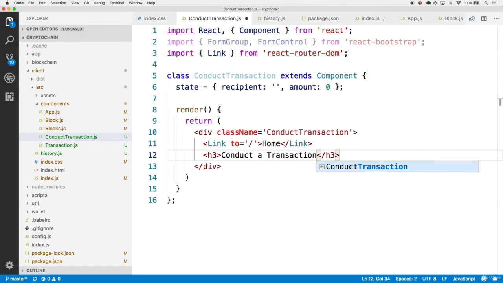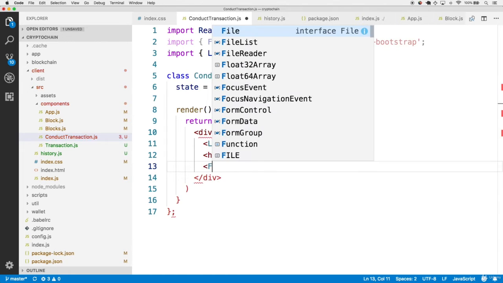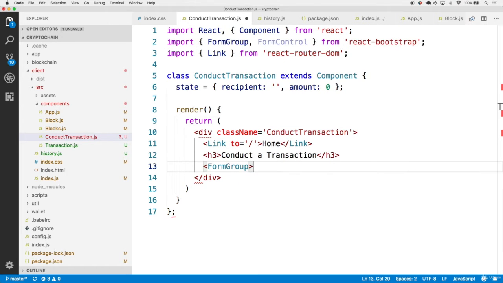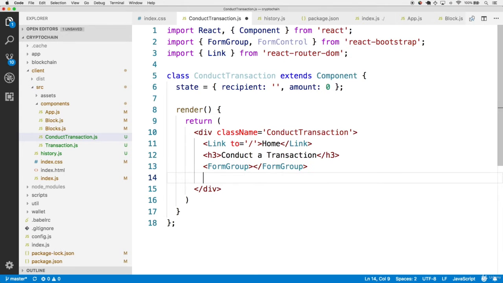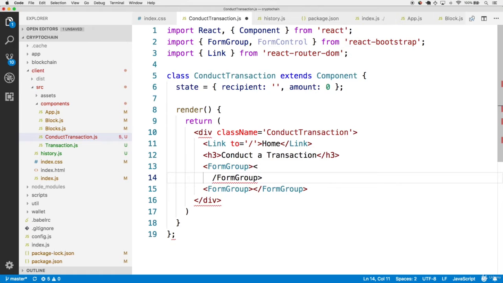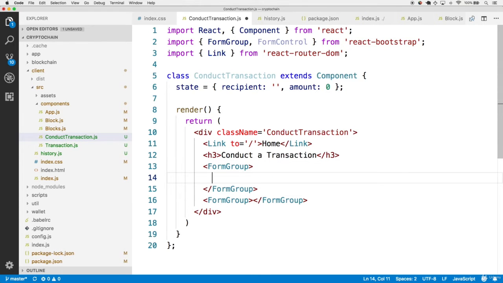Okay, there's going to be two primary fields for the user to specify when conducting a transaction, the recipient and the amount. So we're going to have an input field for both of these, and we capture both of those with our React Bootstrap form groups. So we have one form group for the recipient and then one form group for the amount. The form group defines a section in the form, and the input itself is created with that form control component. So let's have a self-enclosing form control component that won't have any children.